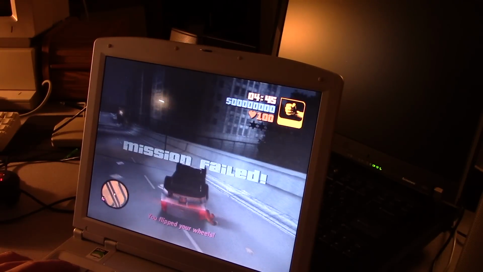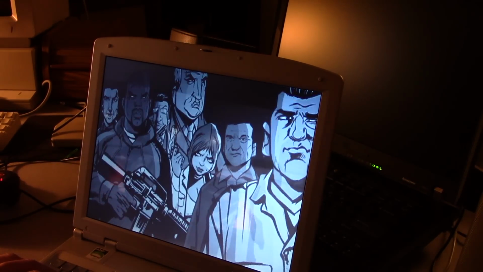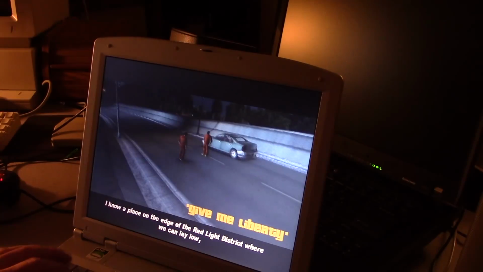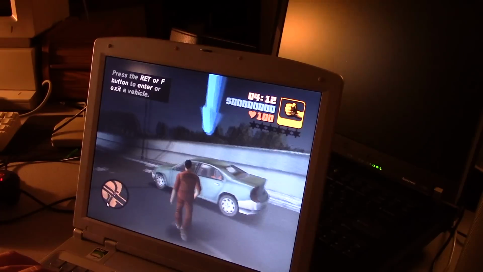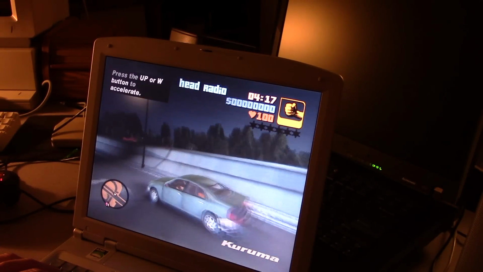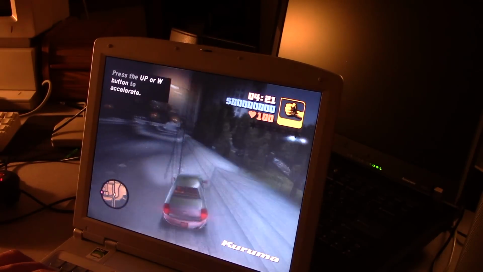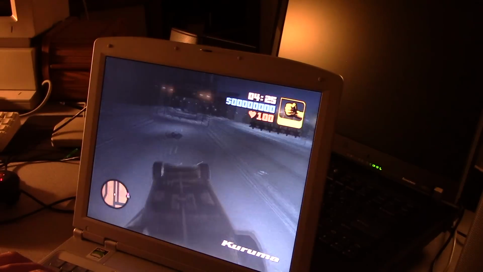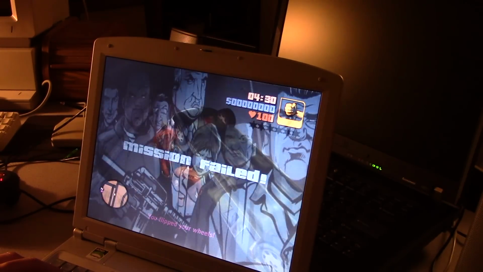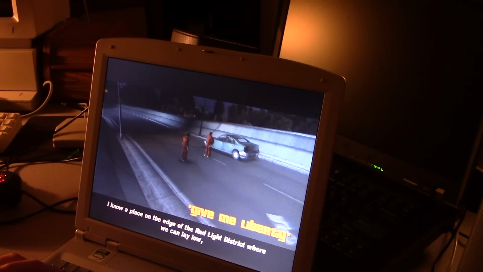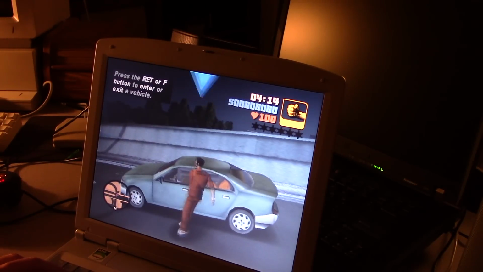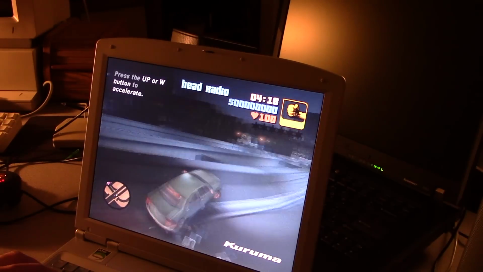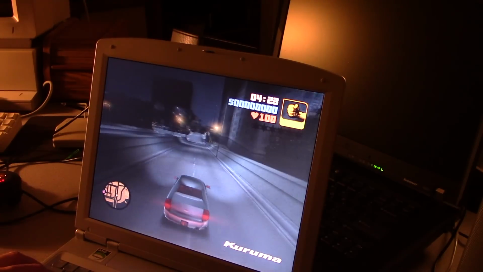All right, let me get out of this car, because I screwed up. Come on, let me skip that. You know, it's been so long since I played this game. Something like 16 years. Did it again. Damn it. Let's try that again. All right, here we go. Come on. All right, there we go. Straight line, there we go.